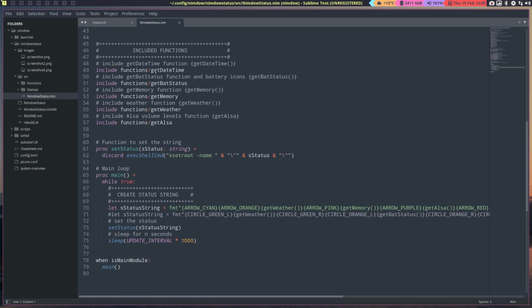And we have the functions: get date, time. I have something with date and time up here. Battery status, we left it out since there are problems with desktops that don't have a battery. Memory, there it is. And get weather, yes. And we have a get ALSA, so sound. So these things are functions, modules, elements, whatever you want to call it, and we're going to include functions. Where are the functions? In here.